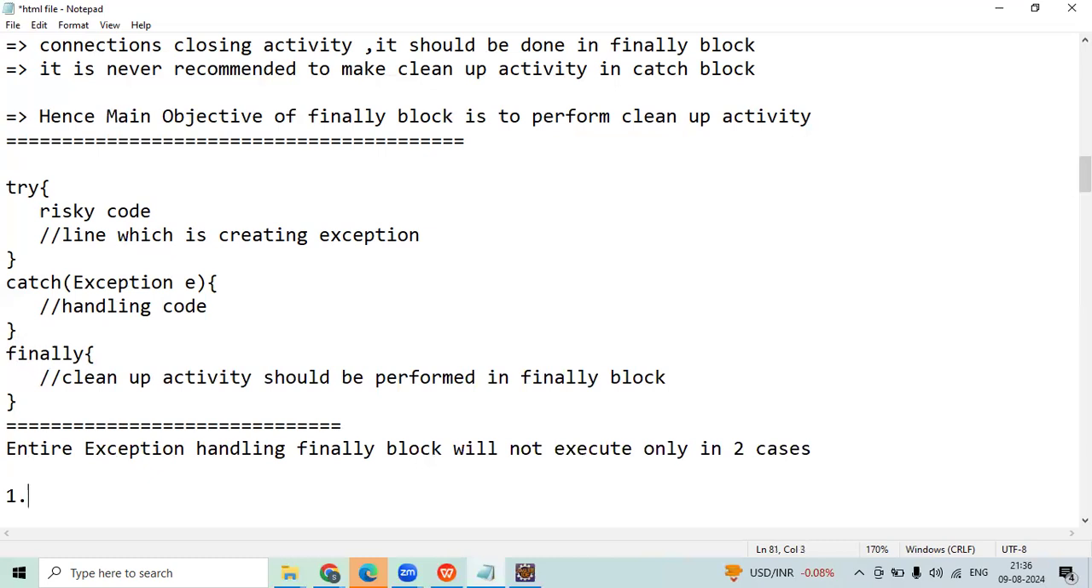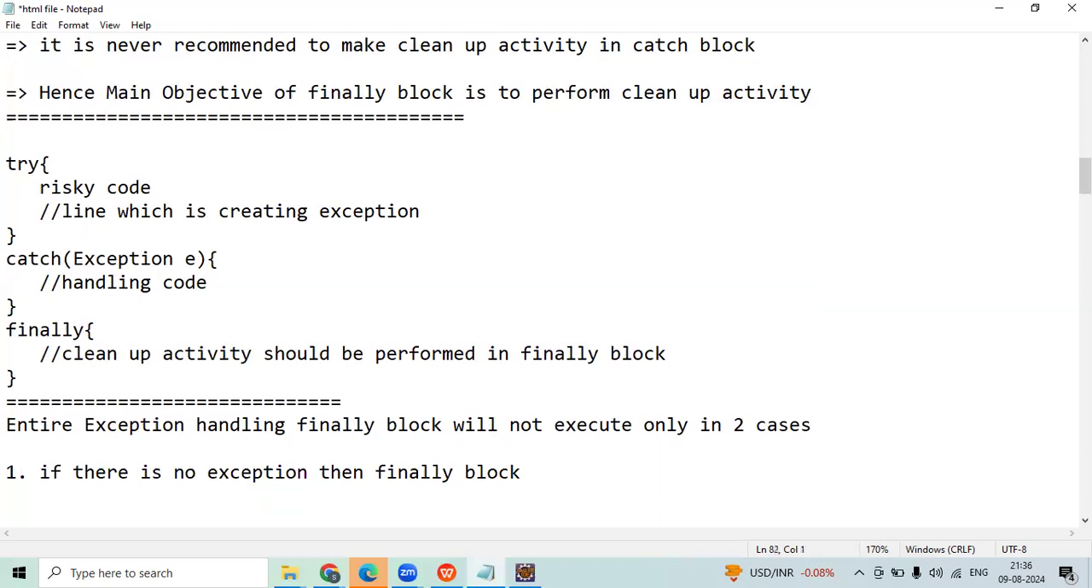See, if there is no exception, then the finally block will be executed. No exception in the sense it won't go to catch and it will directly go to the finally block. Okay, guys, is that clear?